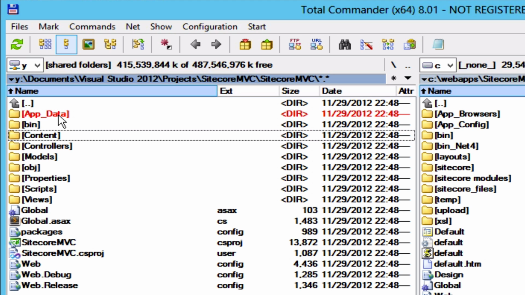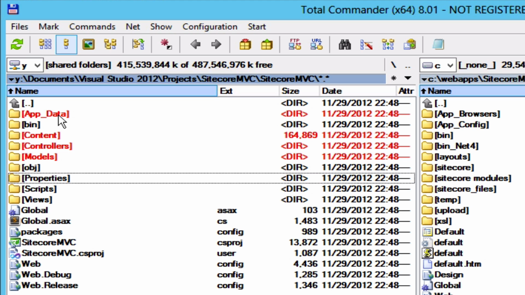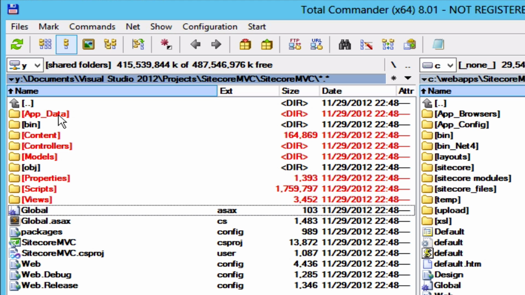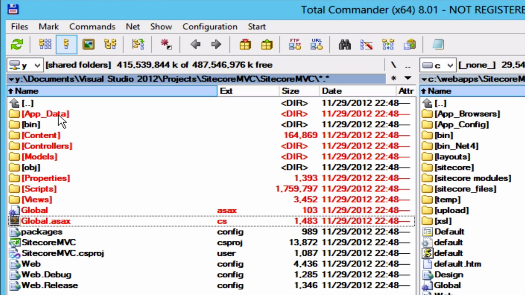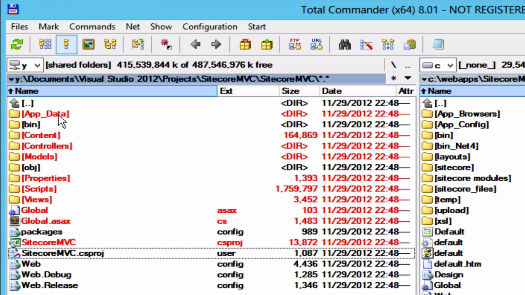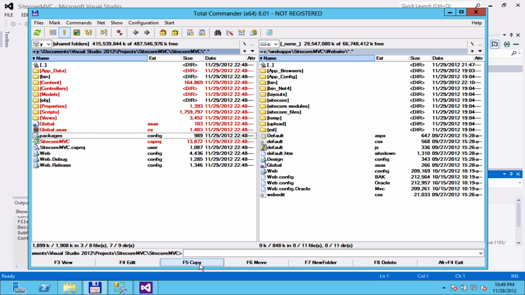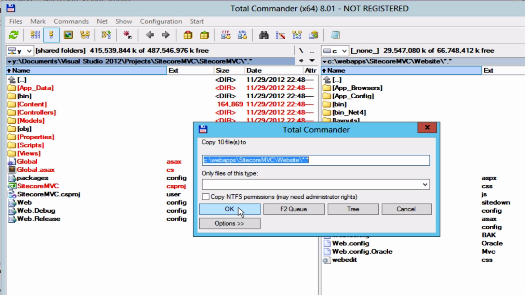I'm going to skip bin. I'm going to select content, controller, model. I'm going to skip object, property, script, views, and I'm going to select the global ASAX and the code behind for that. I'm going to skip packages. I'm going to select the sys project file and skip the rest of the files. So I'm going to go ahead and copy those over to my Sitecore MVC.